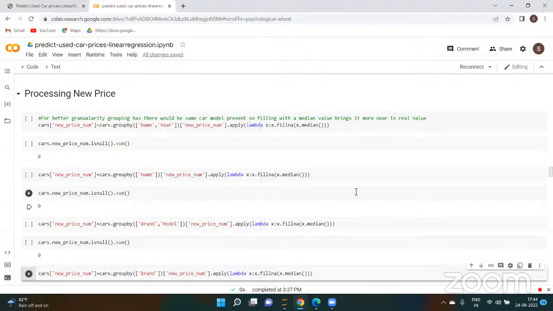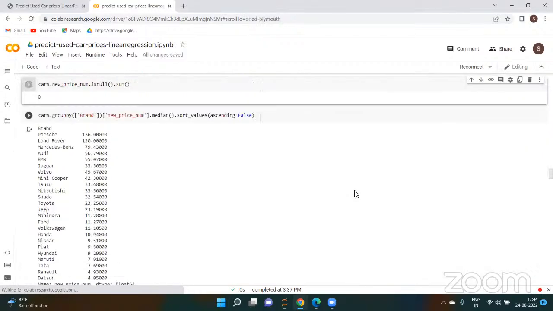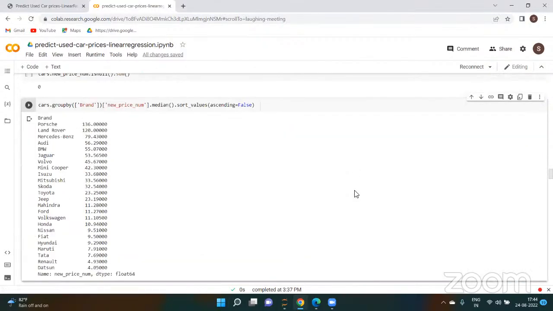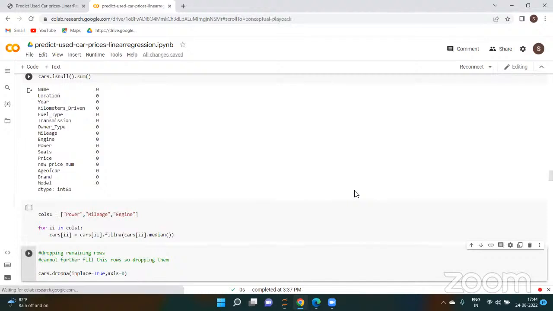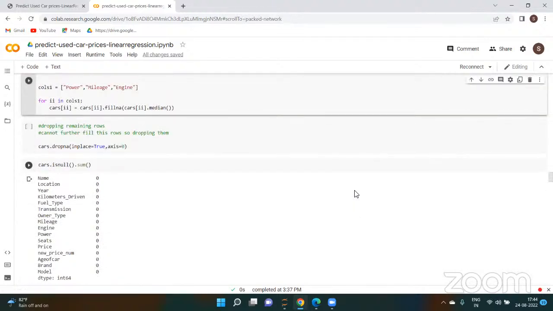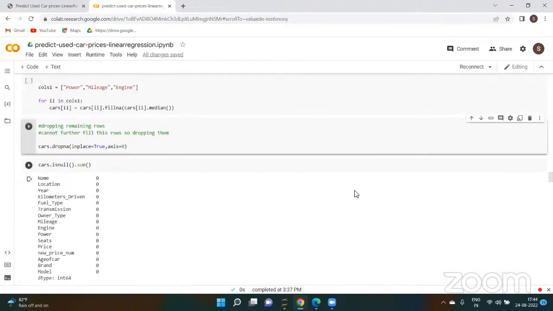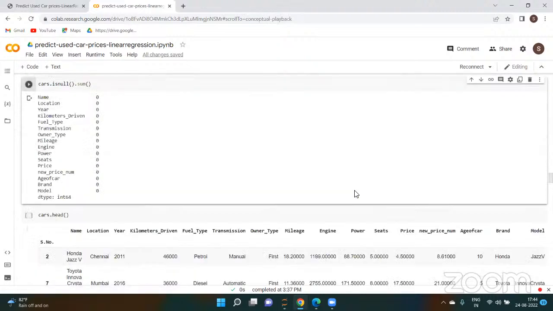Same cars, new price name, we group by with respect to brand and model. So we are trying different methods. Finally, group by brand, new price number, and with respect to the median we can fill. Now again I am checking for any NA values. Do we have any NA values? Now the column names: power, mileage, engine, and dropping the remaining columns. Yeah, now we have the columns.